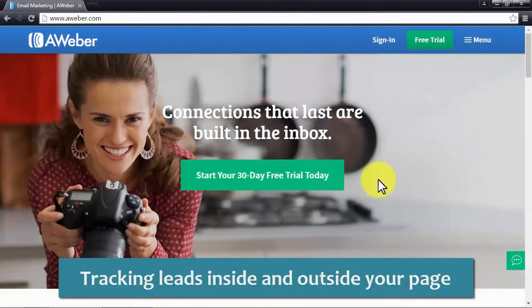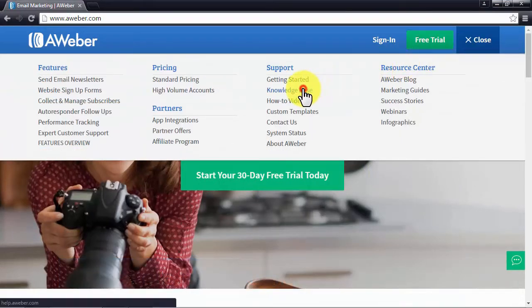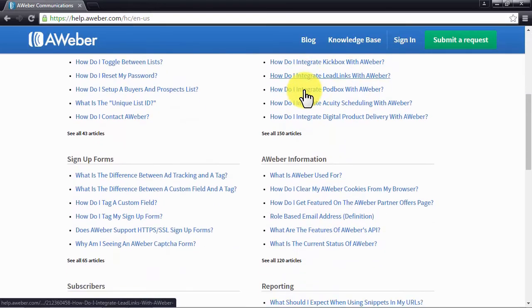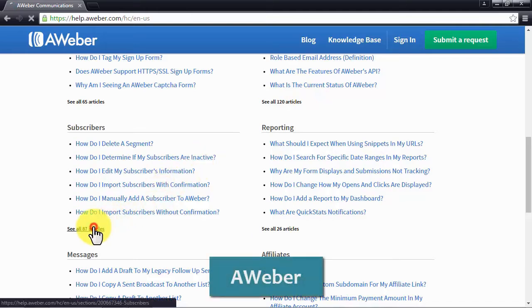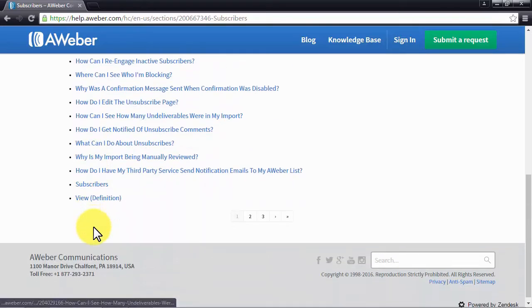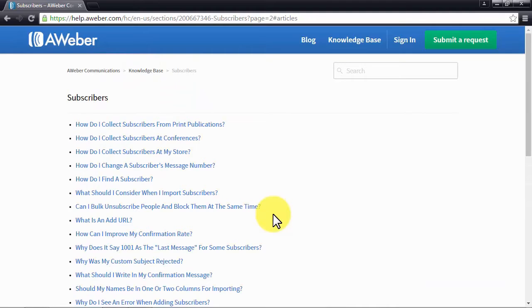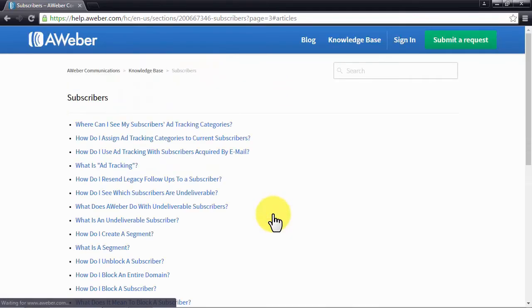Tracking leads inside and outside your page. The most basic way to track where your leads come from is by tracking from which part of your page or from which of your websites a lead came from. This can be done with the autoresponder that you are already using, like Aweber. Why is it important to know where they come from? Because you need to know what sections of your site are getting the most attention from people willing to subscribe to your list, so you can have a greater conversion rate by focusing on those sections.